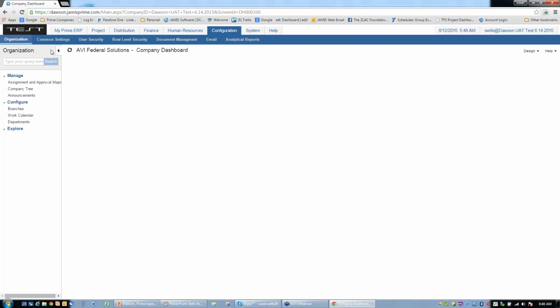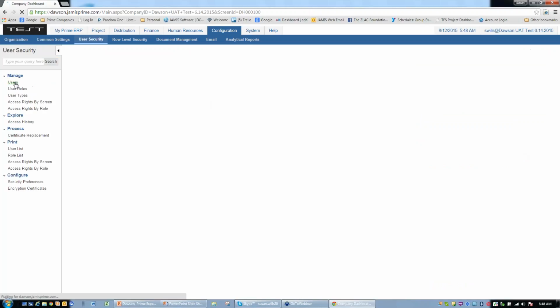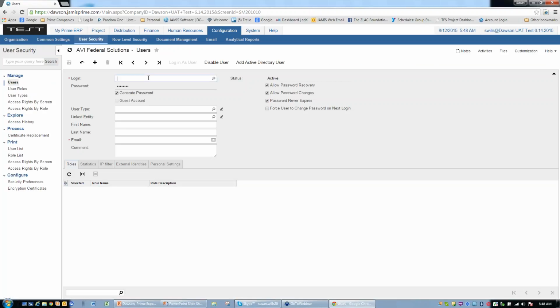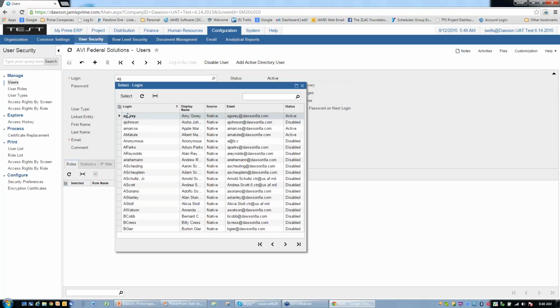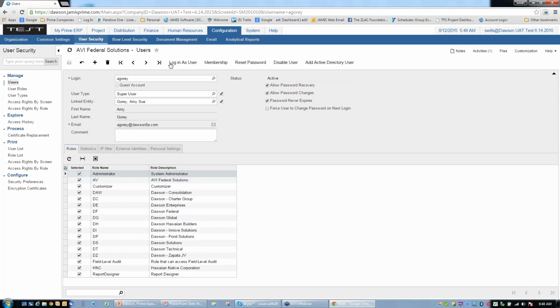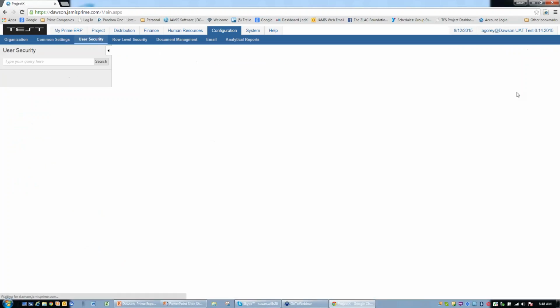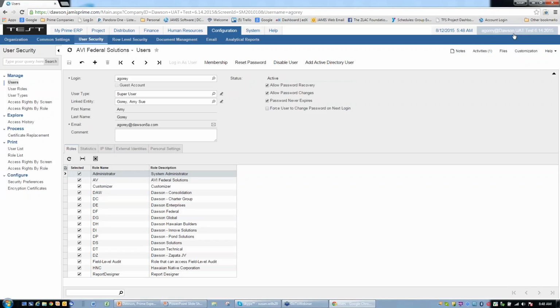Okay, configuration. This is something that the super users have access to. If you're having problems with your database, they can actually sign in with your credentials and see exactly what you see. So I'm going to log in as Amy right now, and as you can see here, I'm logged in as Amy. Now this is for the approvers. This is what you're going to see.